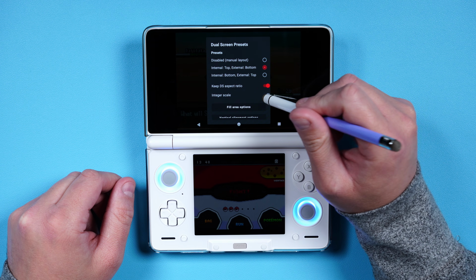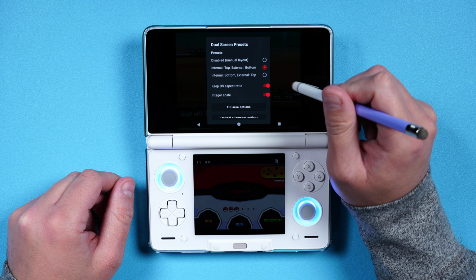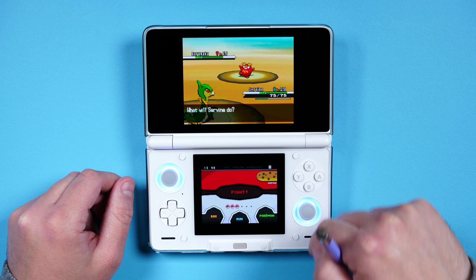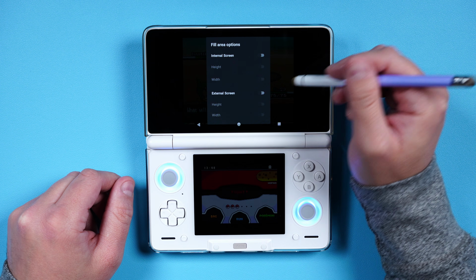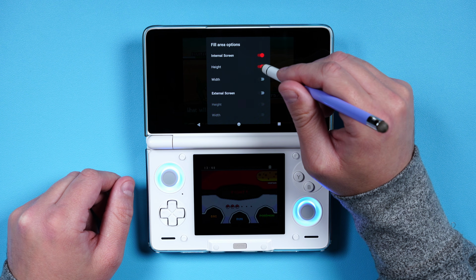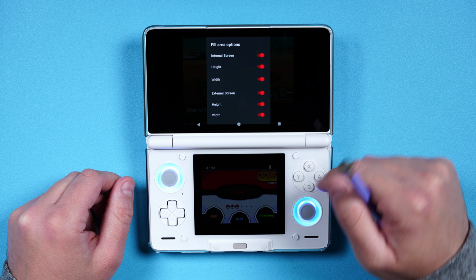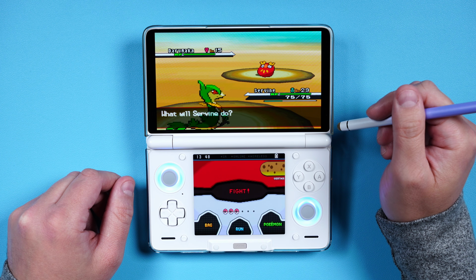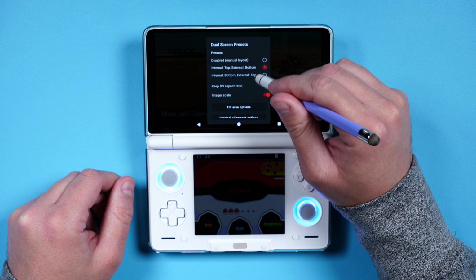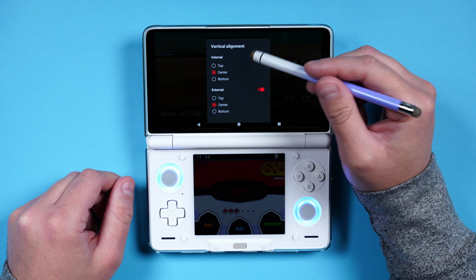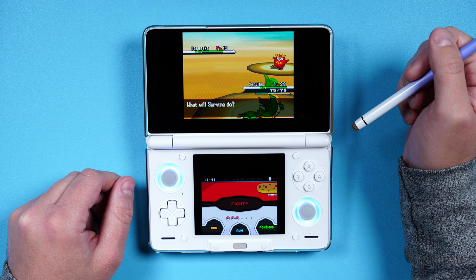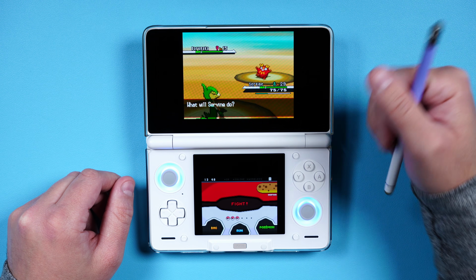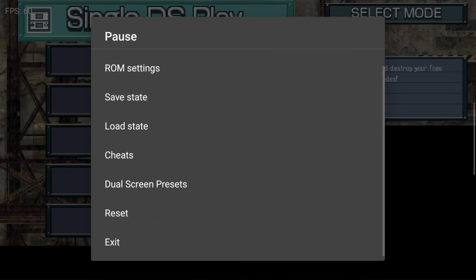But for dual screen devices, as promised earlier, click Dual Screen Presets. We set this up earlier, but now you can toggle and see what each option does with a game in the background. We can now head into Fill Area options, and this lets you stretch either height and width on each screen individually. I don't use this personally. For vertical alignment options, which may be slightly cut off, you can set where these screens are in their display. So I prefer center, but some might want the top on bottom and bottom on top, and so on. Reset mimics turning the game off and on, and exit exits the game.